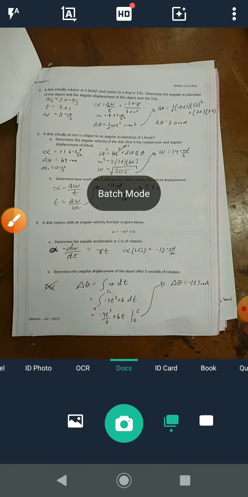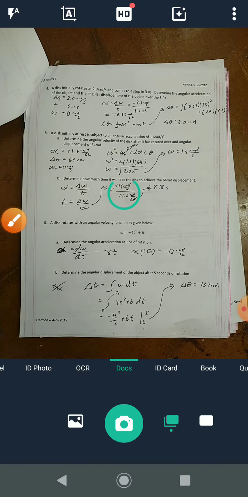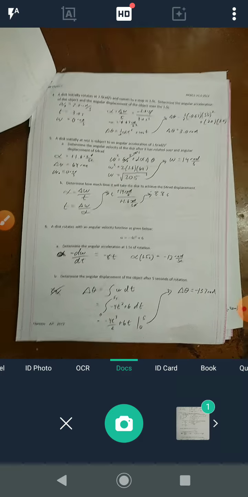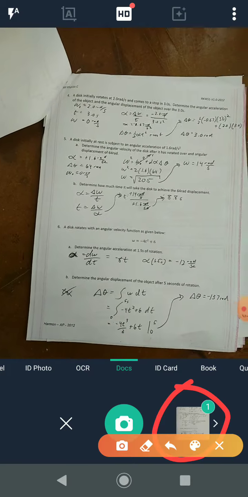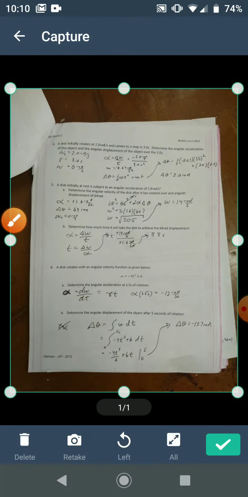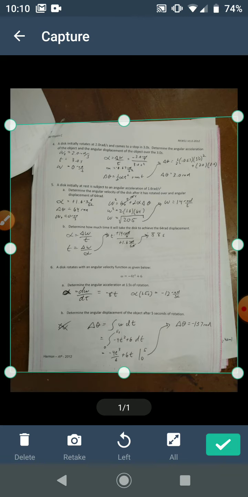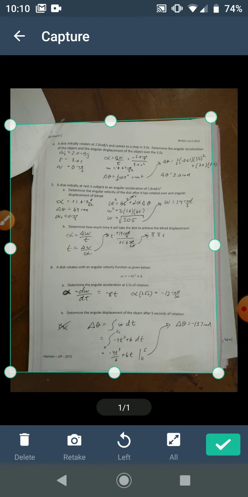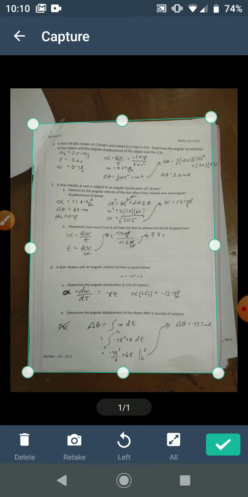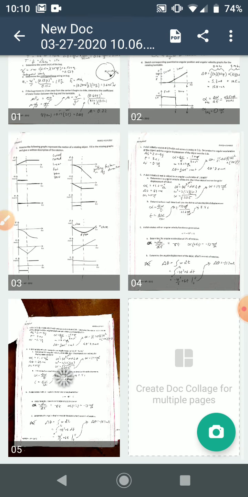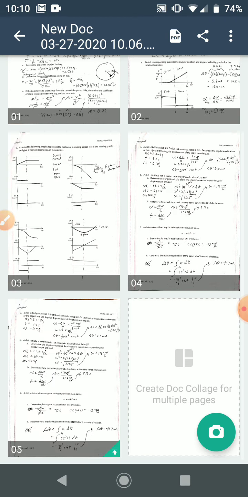So I'm just going to scan this page again just to show you that. All you do is hit this button again and it adds it. I'm going to just go ahead and crop this one from this view. I don't want to get too technical. Sometimes it snaps really nicely. It's processing it. I hit the check mark, processing it. There it is. You can move it around.